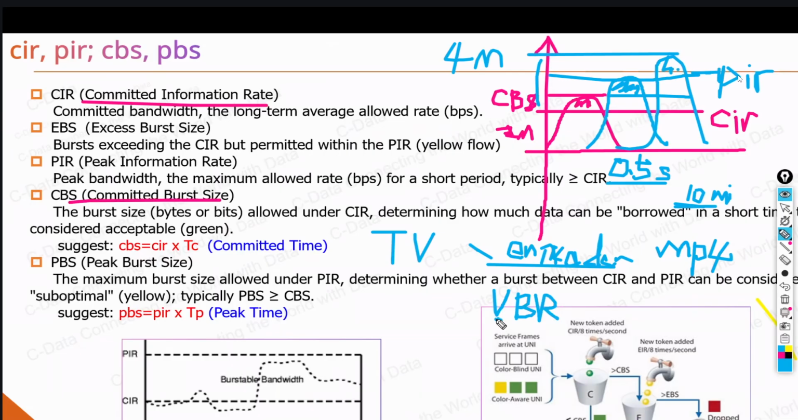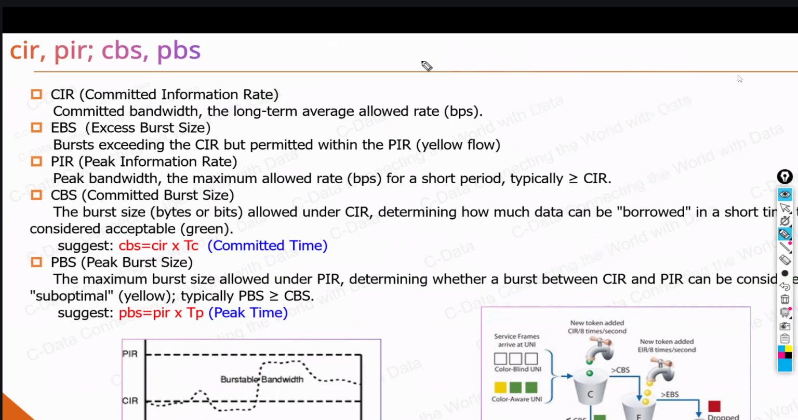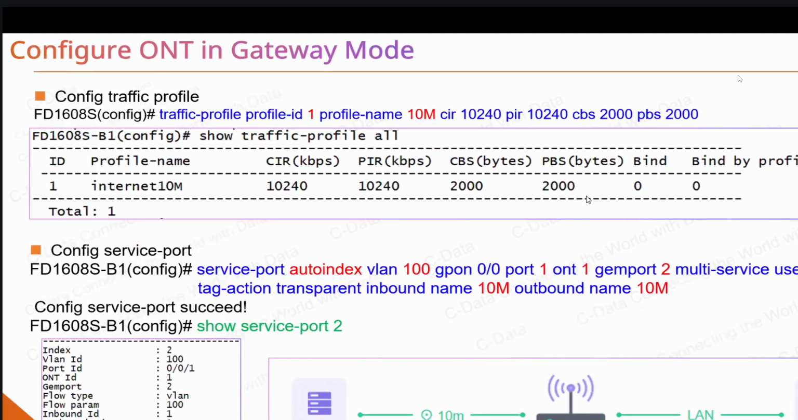V is for variable, C is for constant. If the encoder is coding with VBR, then the bit rate will jitter a lot. So this is why sometimes we will have such large jitter. And also for online video, we also have a lot of jitter.